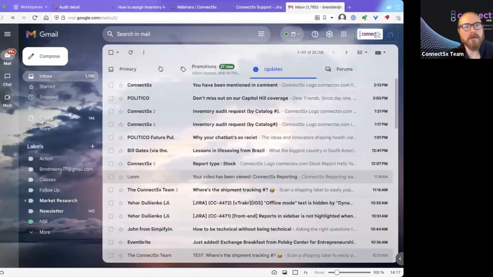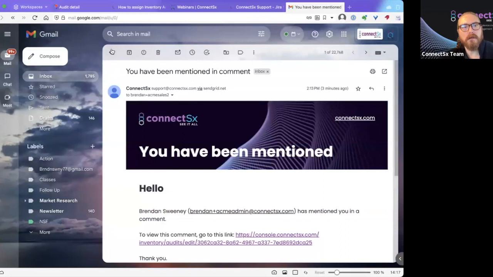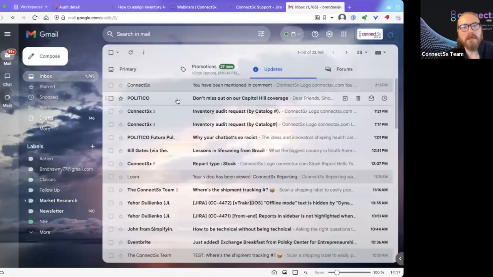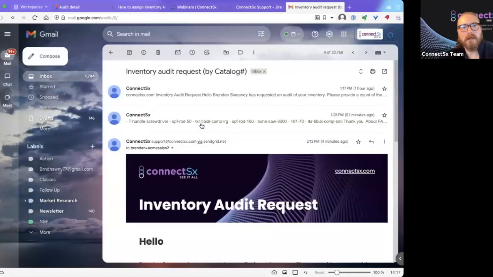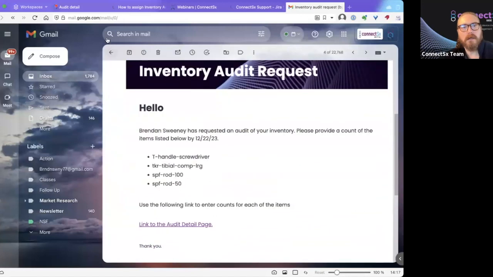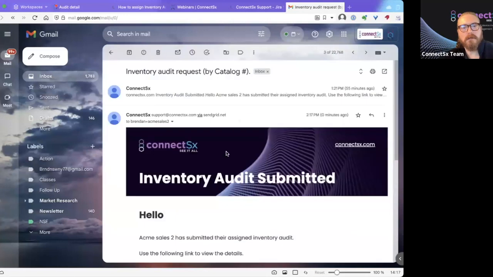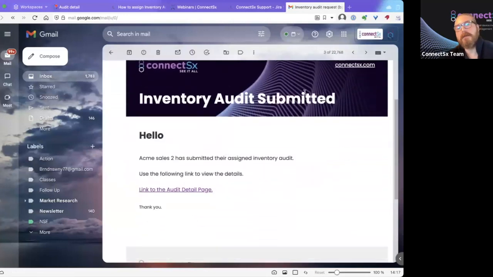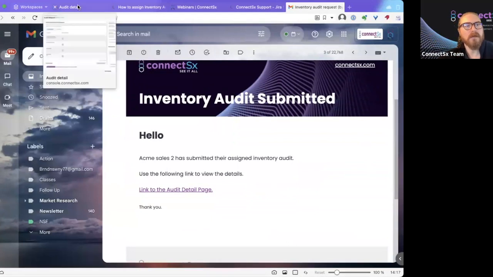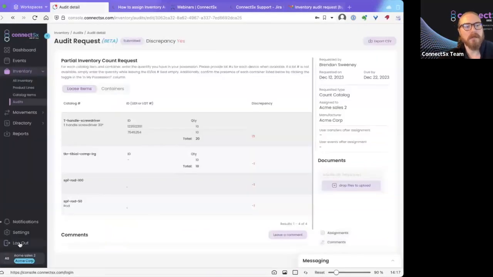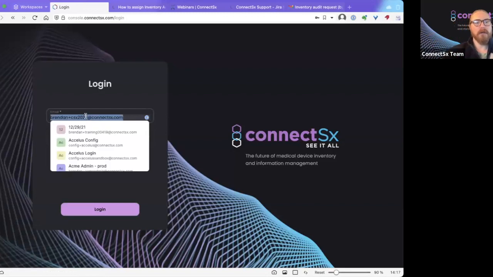So if I go here, oh, no, that's the mention. Not that one. How about this one? Here we go. The user that triggered this audit will get this email notification letting them know that the counts have been submitted. So if we go over to the audit screen in my admin account again, I'll quickly log in here.